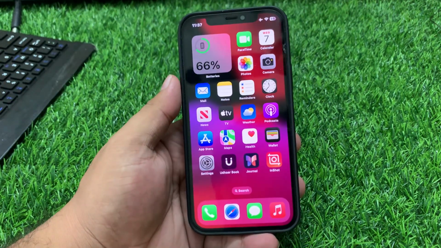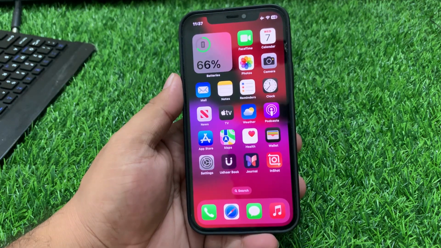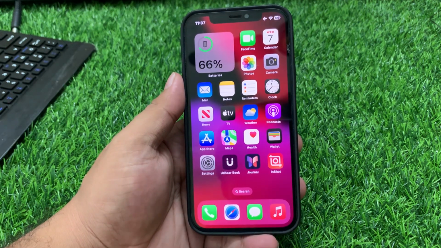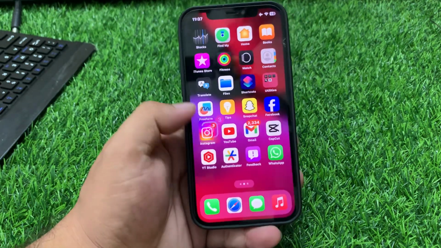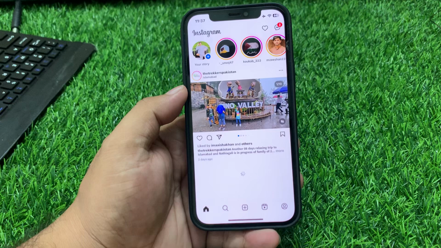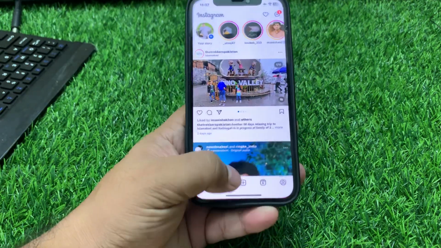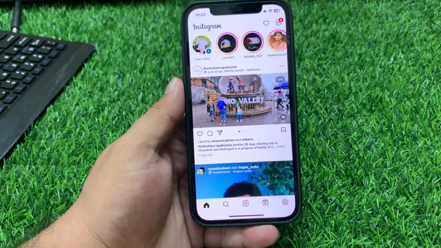story not loading issue. So guys, if solution number one is not working, now apply solution number two. Restart the Instagram app on your iPhone and simply reopen it. Close the Instagram app and reopen it and fix your problem.